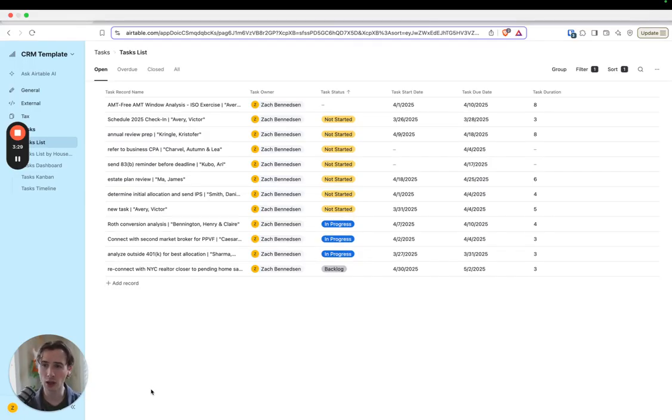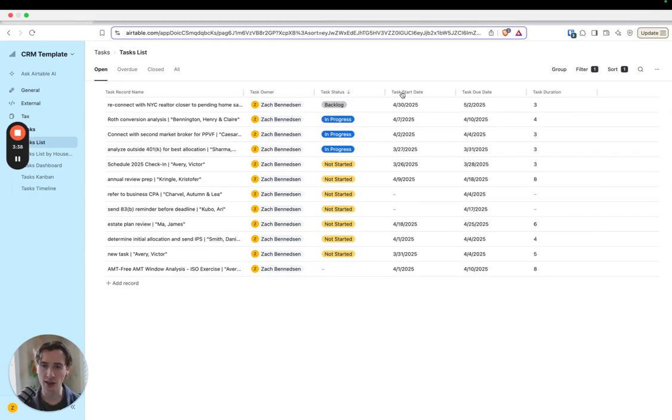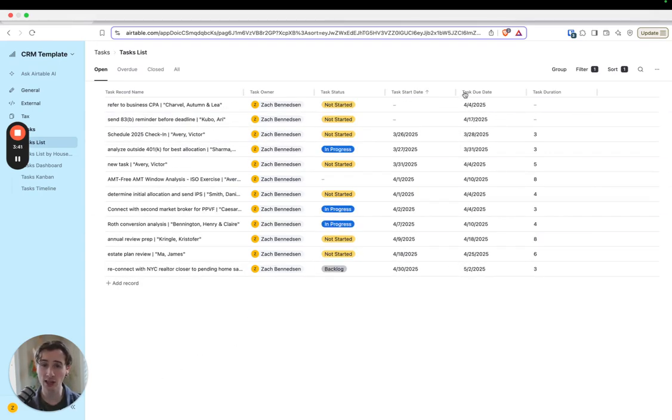On this first one, all I have is a list of all of my tasks with some filters and sorts automatically applied. So for example, I can sort by status. By clicking on that, I can sort by task start date or due date.